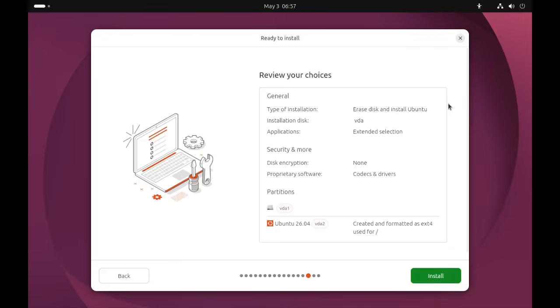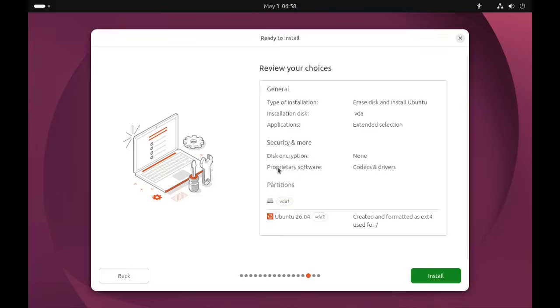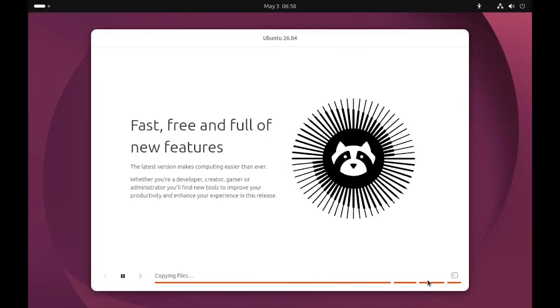Type of installation: erase disk and install Ubuntu. The installation disk will be vda, which is the virtual disk that we created. Applications, we have chosen the extended selection. We have not chosen any disk encryption. Proprietary software, we have selected to install codecs and drivers. If you want to make any changes, you can just go back and do the changes, but once you press install, you cannot make any changes. So I've reviewed the choices and I'm going to click install, and this process will take a bit of time, so I'm going to pause the video here and I'll join you once this portion of the installation has been completed.